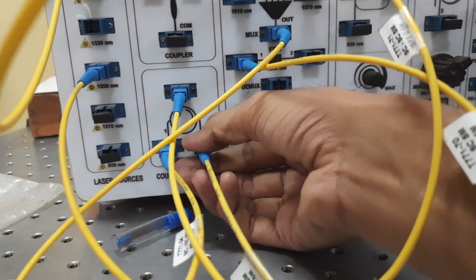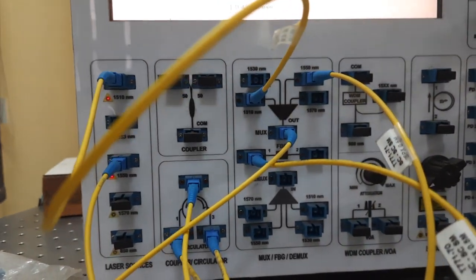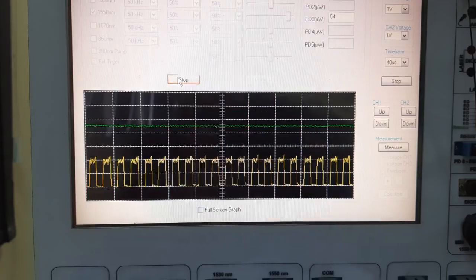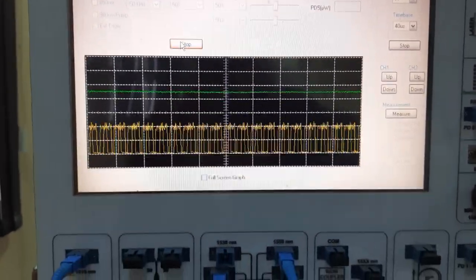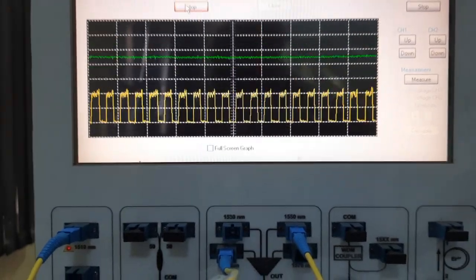So at port 3 I am connected, start. So see, this one is 1550 nanometer. So this is the dropping of the signal.